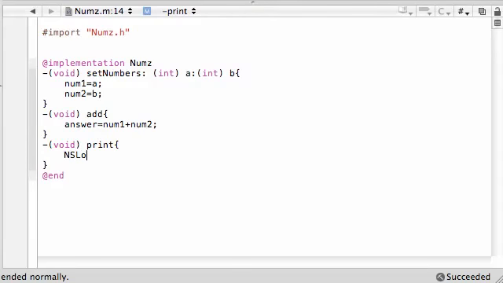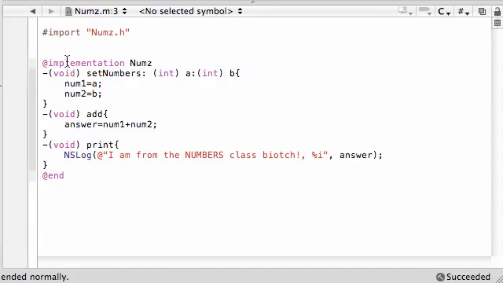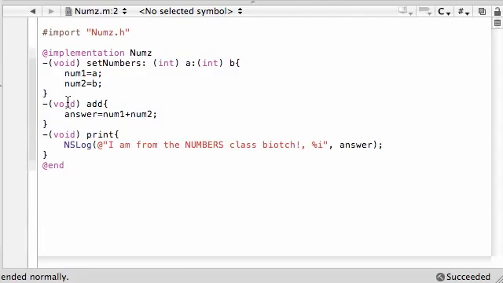And for the print, let's just go ahead and print out something crazy. Let's NSLog this stuff right here. And why did my computer just make a sound? Not cool, not cool. So let's NSLog, like, I am from the numbers class, and then an exclamation point with emphasis, %i, and let's print out the answer. So pretty odd classes we got going on right now, but I just want to demonstrate a couple simple things.